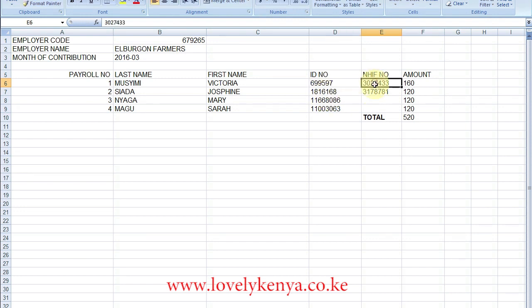Well, at the NHIF number, write the numbers. If the person or the employee doesn't have an NHIF number, leave it blank. Another important thing, immediately after the last NHIF number of the employee, write the word total in caps. Then next to it, you put the total amount of the total contributions of your employees. Once you do that, you are good to go.